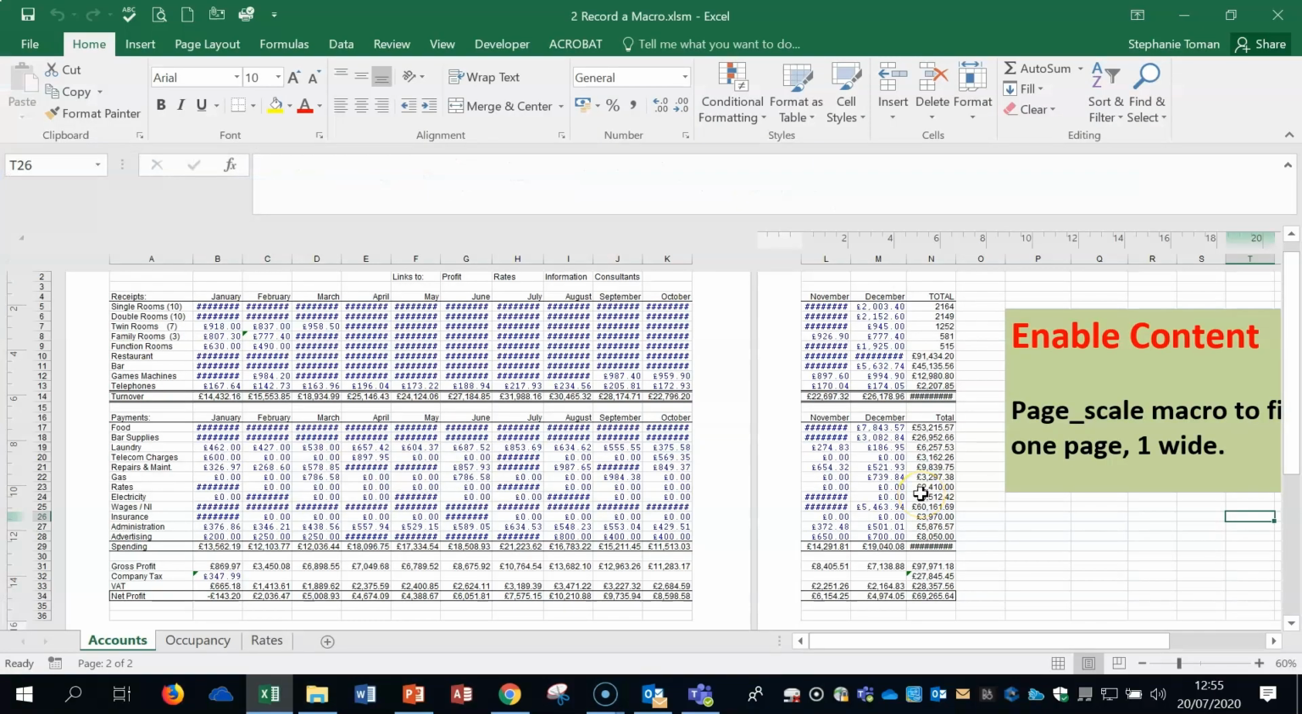Okay, so we have number 2, record a macro. First thing you want to do is, if it comes up, enable the content, which is the yellow bar across the top. We haven't received it, so we're fine. But if you do, then do that, because that means there's a macro enabled on there.